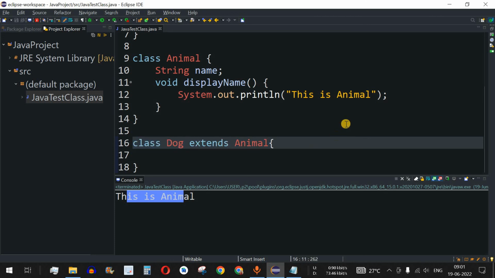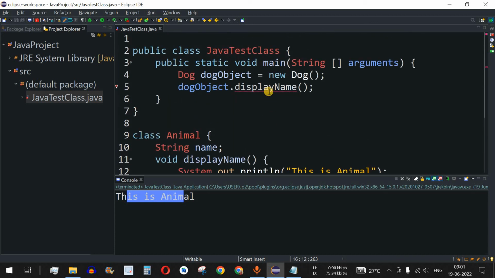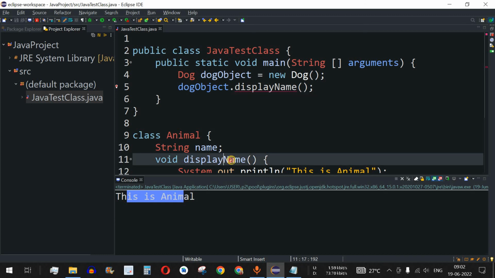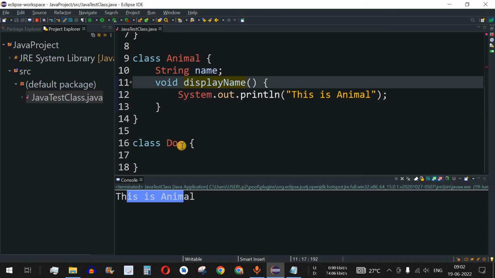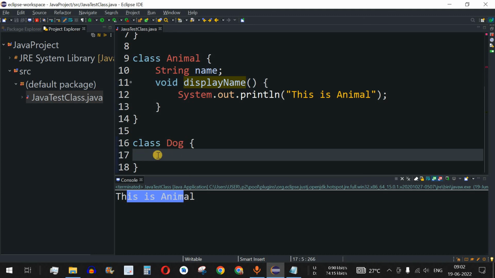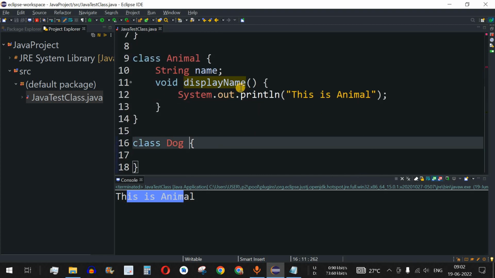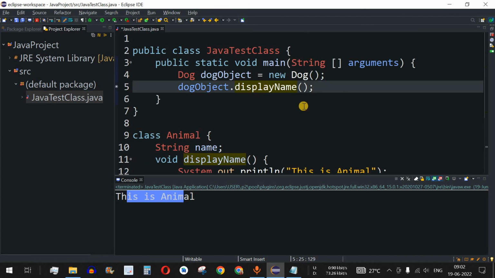Now guys, what if we don't extend this? So I'll just remove this part. Over here we are not extending the dog class with the animal class, and both of these classes are independent of each other. That is, there is no relation between them right now because there is no inheritance as such. So as you can see, there is an error message over here saying that the method display name is undefined for the type dog. Because we are not extending anything in the dog class and we do not have any method of its own either, we cannot call a method on the dog object. So in order to use the display name of the animal, we have to use the extends keyword followed by the name of the parent class. And then if you see over here, the error is gone now.